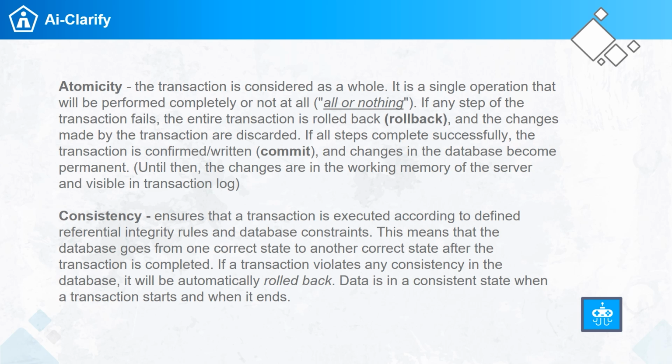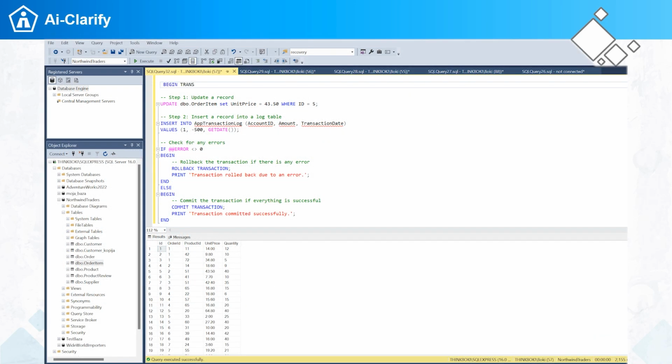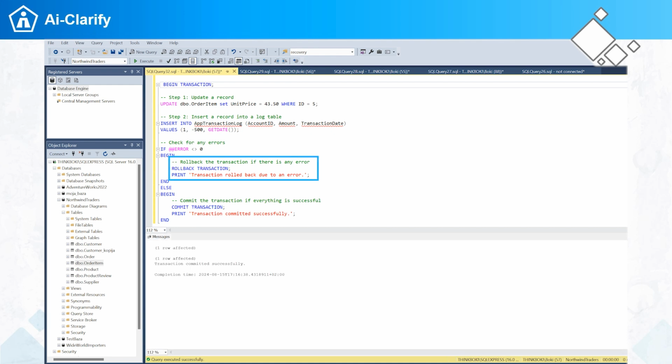This means that all commands within the transaction must be executed as a whole unit, which means either they will be executed completely or none of them will be executed. The role of the transaction is to ensure the integrity of the data and to prevent a situation where only some changes are applied and others are not. To understand atomicity, we must understand how a transaction works. If any step or command within the transaction fails, the entire transaction is cancelled, or rolled back.